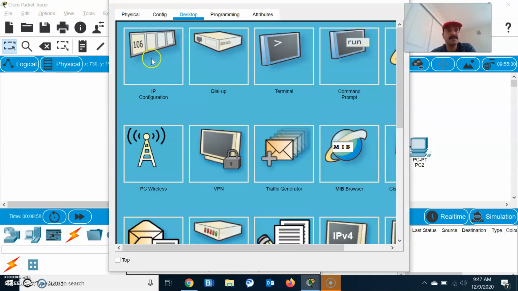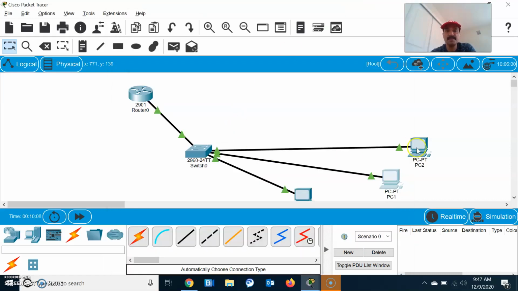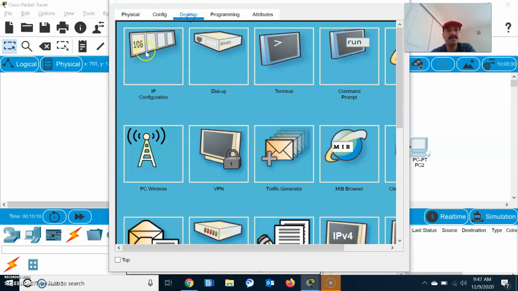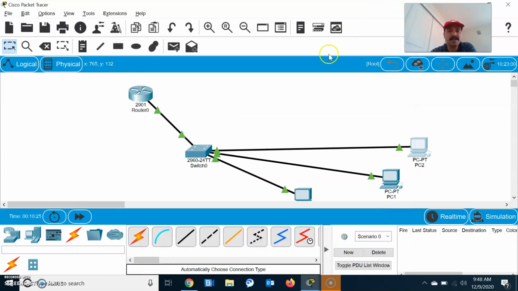So go to the desktop, IP configuration, 192.168.20.2 and the gateway is 192.168.20.1, right? Similar way, go to the third PC, desktop, IP configuration, 192.168.30.2, 192.168.30.1, right? This is the gateway I already configured for VLAN 30. So already I created the 3 sub interfaces in the router. So I am done with the configuration.